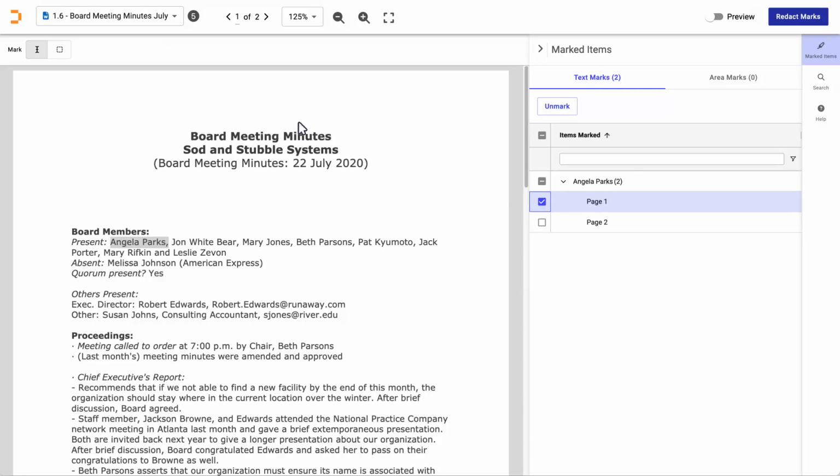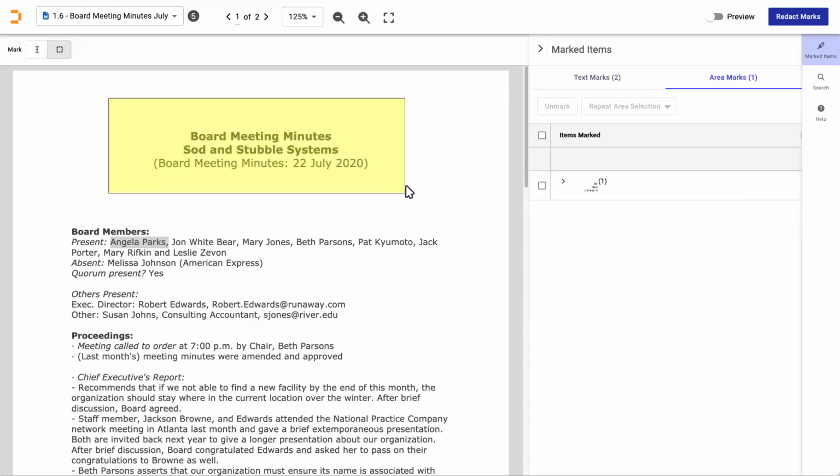Next, we'll draw an area selection. Click and drag diagonally through the area you want to mark. You can move the box around to ensure that it completely covers what you need, and resize it by grabbing the corner and dragging. Area selections can be repeated for all pages or for select ones.